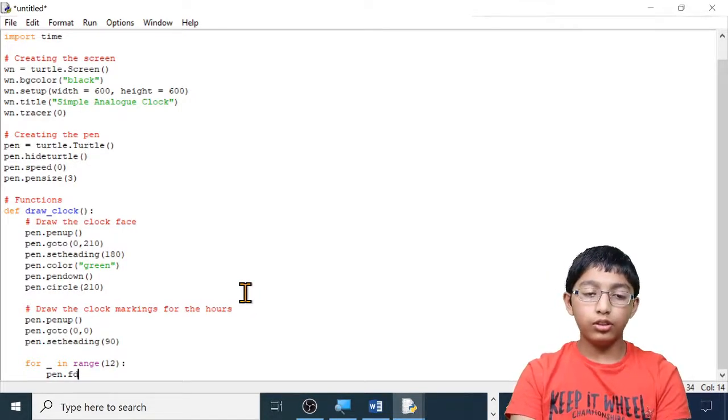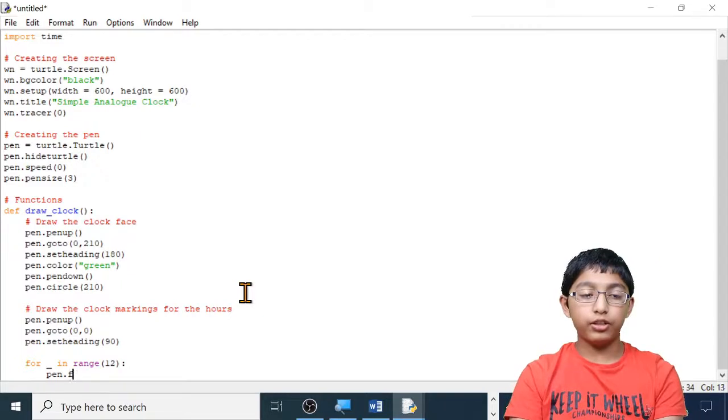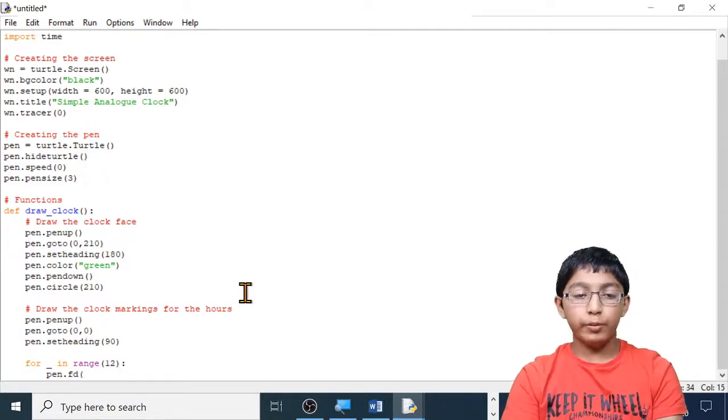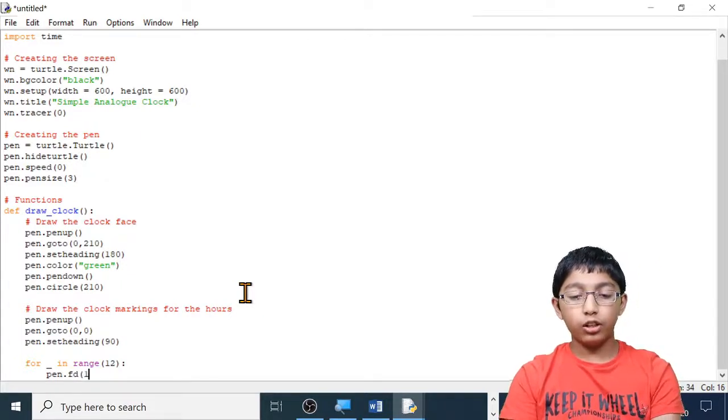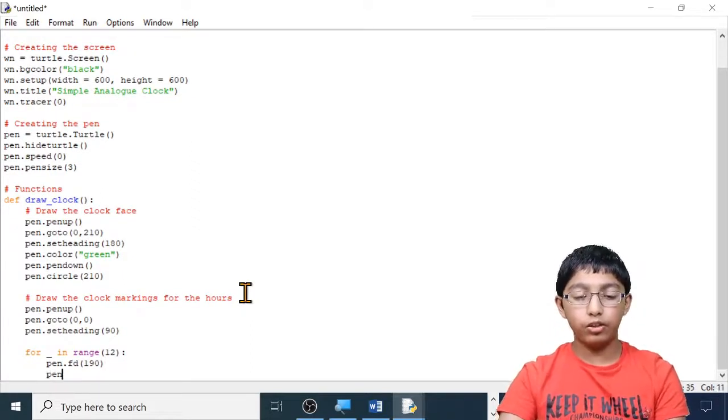Pen.forward, you can just type FD or forward. I prefer FD. Open brackets, 190. And now let's put the pen down. Pen down.